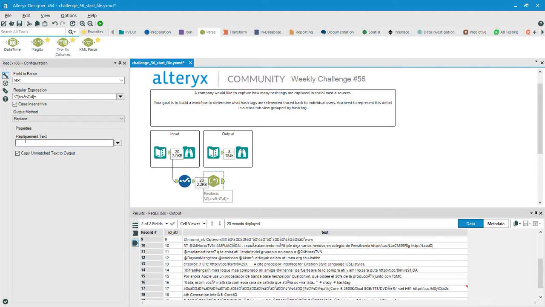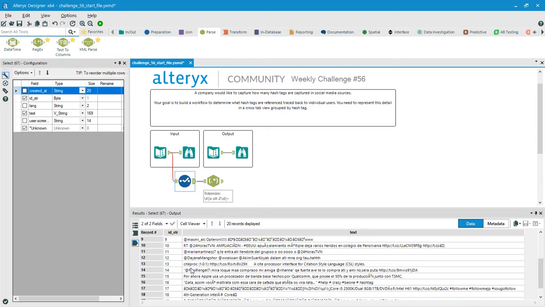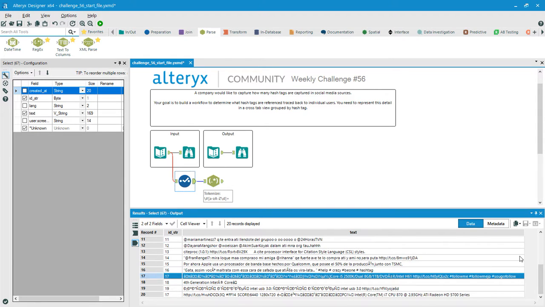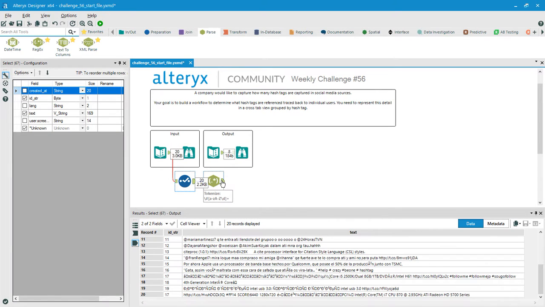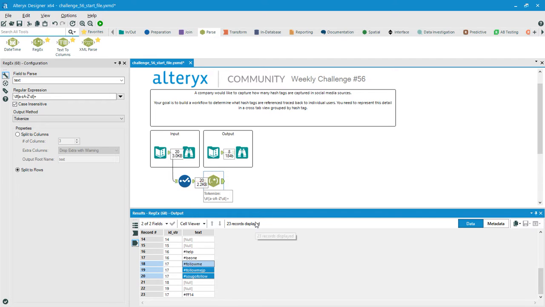Oops, I didn't do what I needed to do. We're not trying to replace this. We're actually going to tokenize, and we're going to split this into rows. So that's going to do exactly what I was talking about, where I see in 17 we have the 3 separate hashtags. It's going to break that out into 3 separate rows. So let's go ahead and check that out. Cool. Looks like we got what we needed.